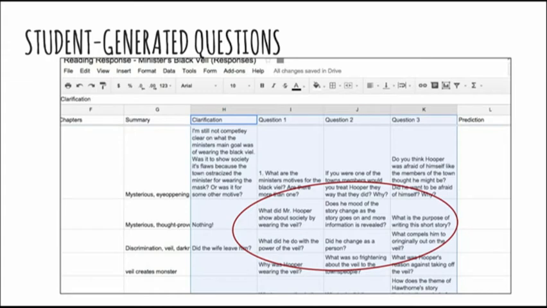This is one of the pages that I will have open in class once we are in, so that I can see if there are clarification questions, and then look for trends in the questions that they ask.